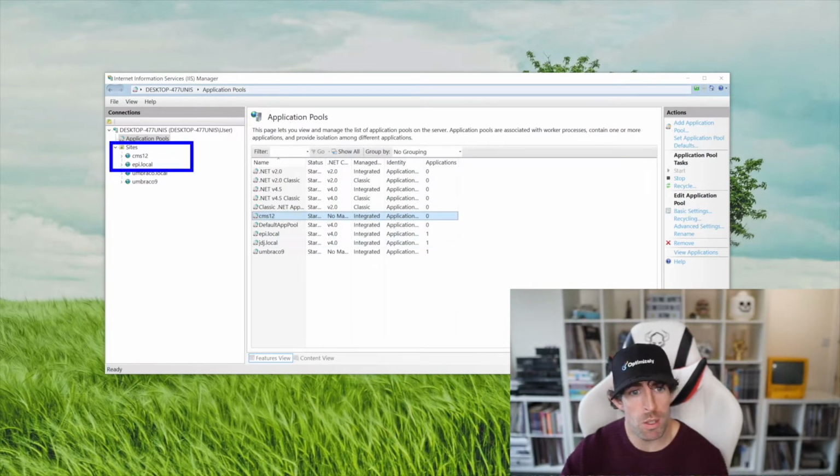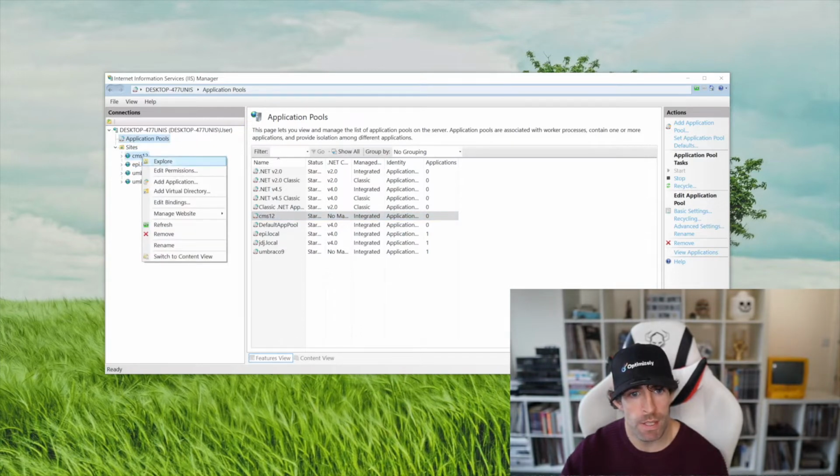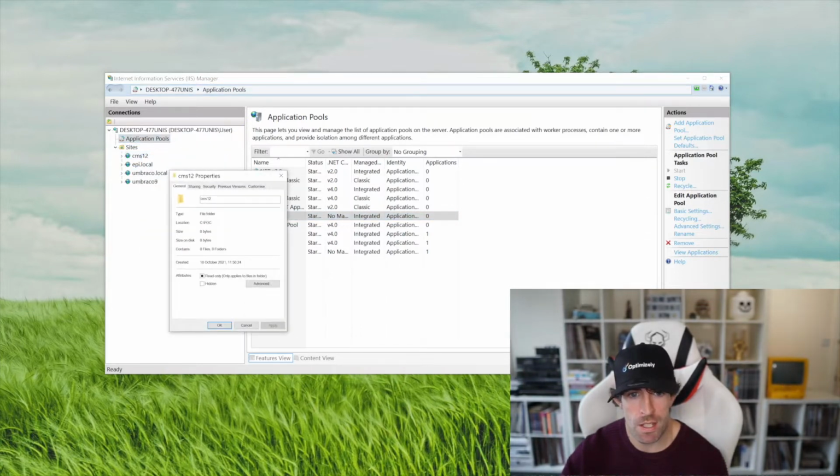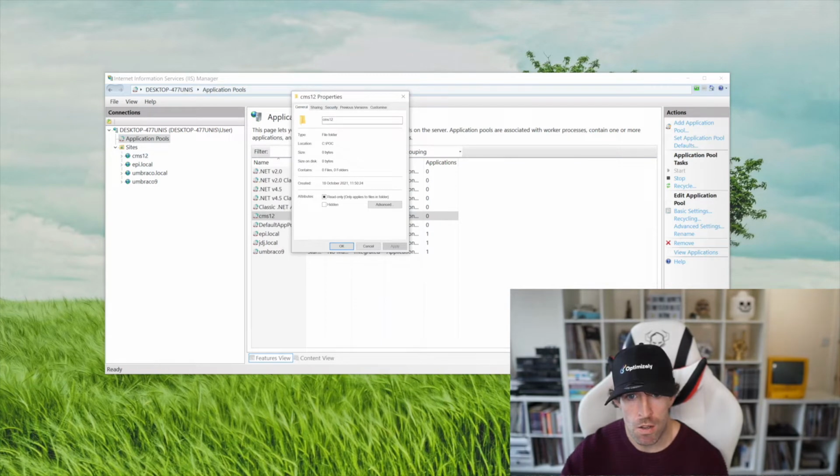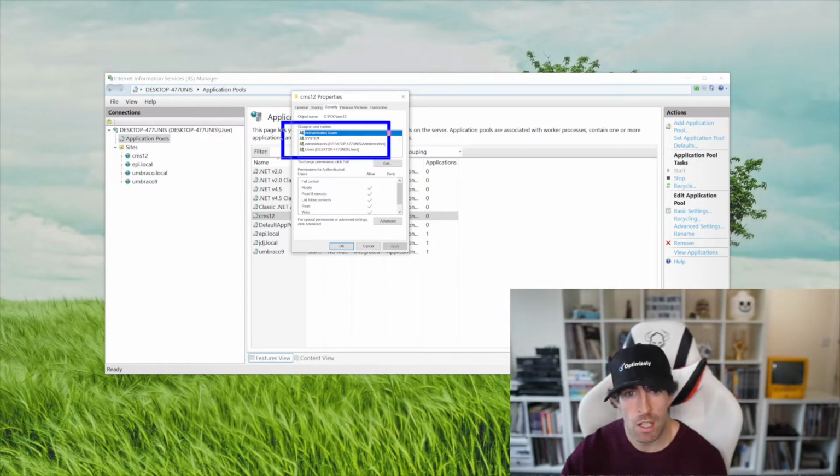Now the other thing I should point out here is permissions. What I normally do is right click on CMS 12, click on Edit Permissions, and this is going to give us this dialog. Click on Security. Then from here, have a look at your list. I always want to make sure that the everyone account is there with full modified permissions.